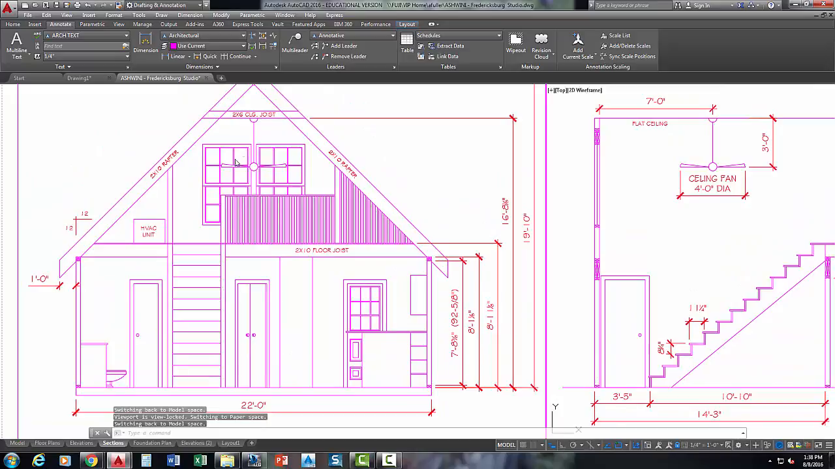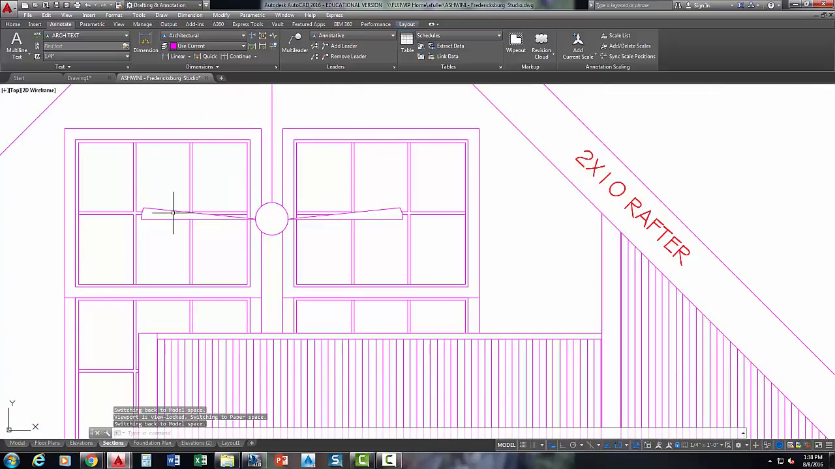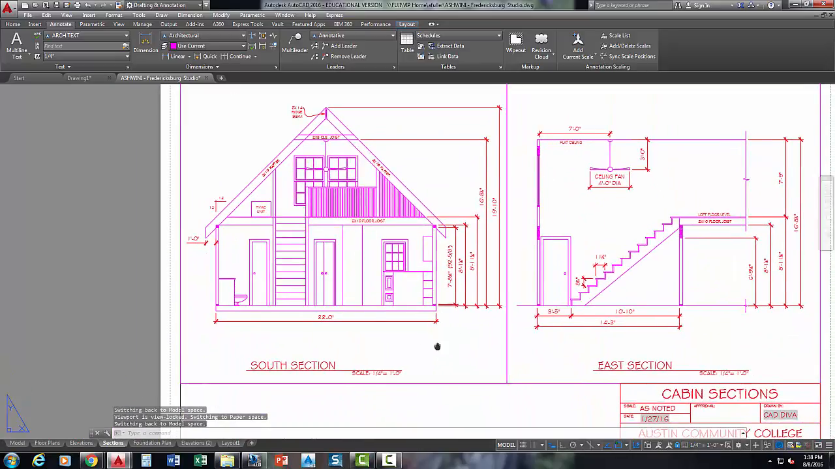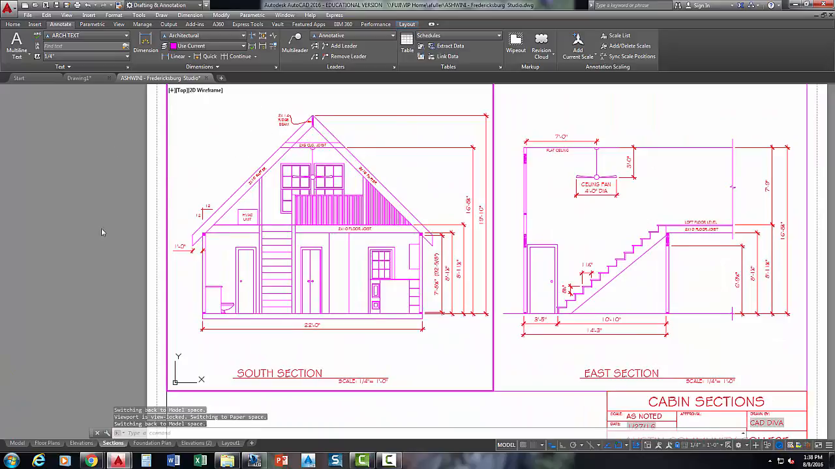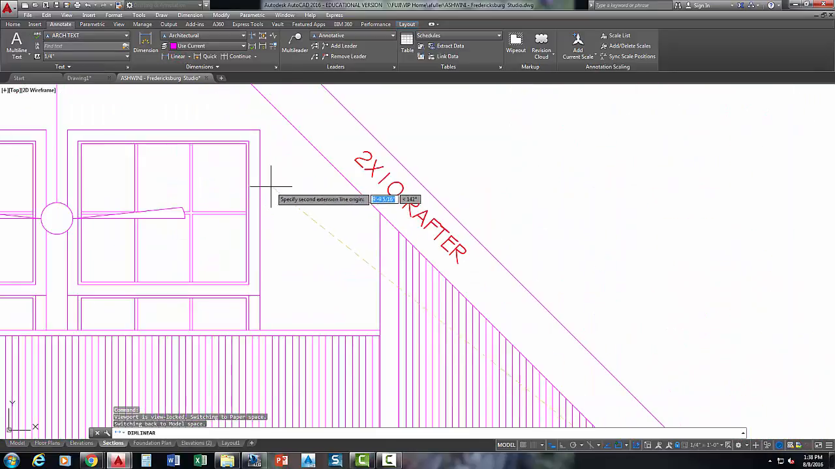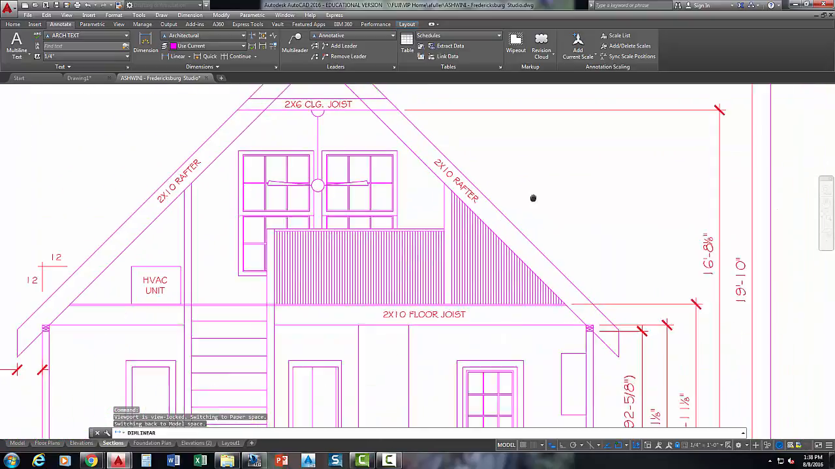Trying to think of what else. You have to trim out that ceiling fan. A lot of people had the window still going through that ceiling fan. There's another thing too. There's a dimension on here that shows up on one page, but it doesn't show up on the rest of the pages. And it goes from here to the top of the window.